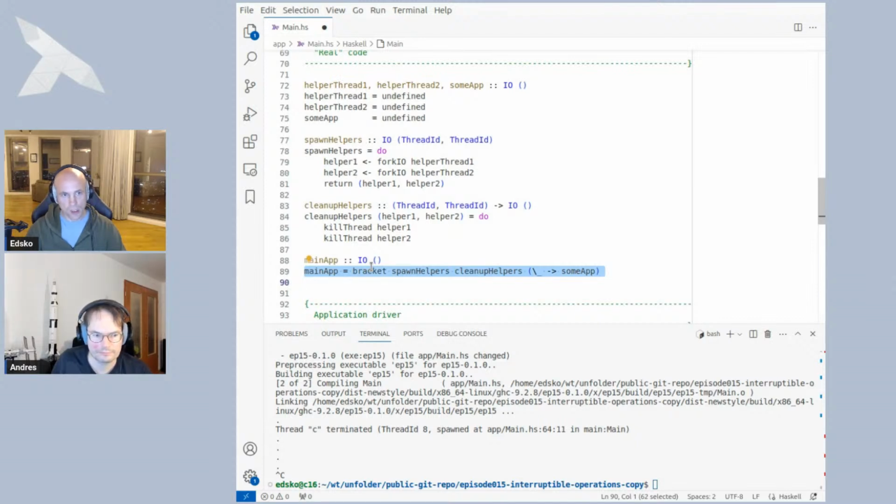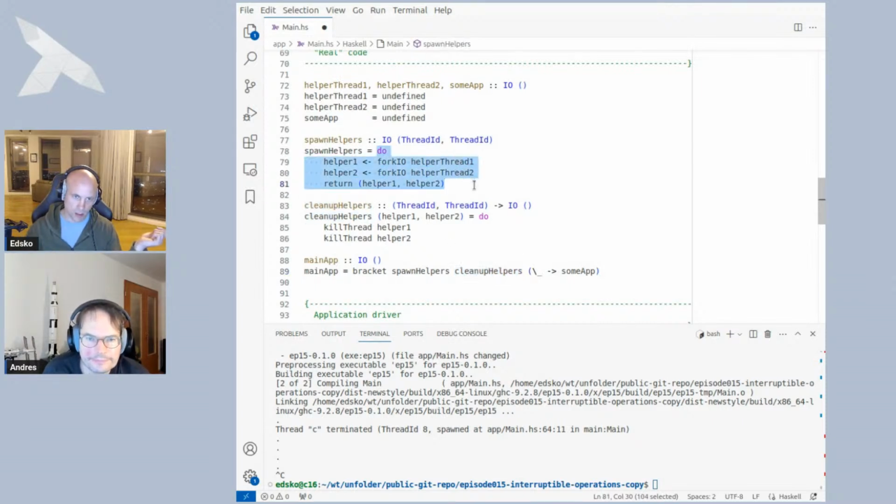Why is it wrong? Well, when we are cleaning up inside bracket, what is bracket doing? Remember, it's masking asynchronous exceptions. It then calls the acquisition function, which is this code here. Then it unmasks asynchronous exceptions again, running the application inside the body of an exception handler. After the exception handler, it calls the cleanup function and then rethrows the exception if one was raised. But there are two interruptible operations now, right? Kill and kill. Exactly. These are interruptible.